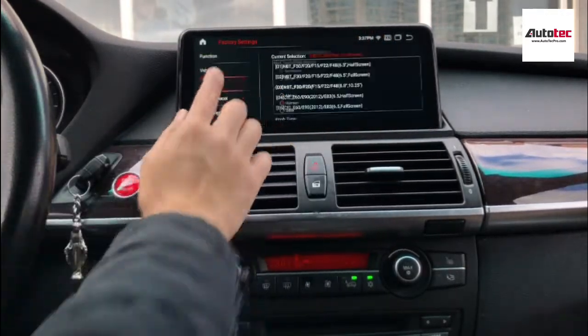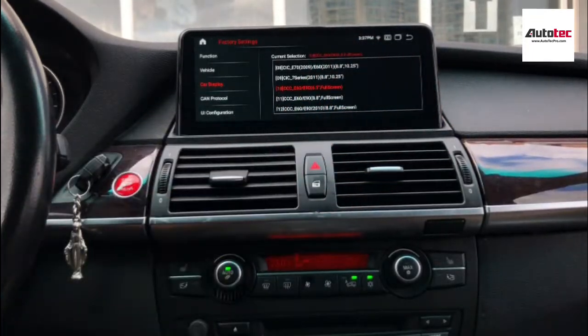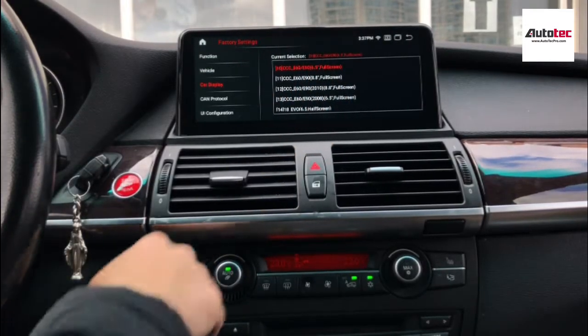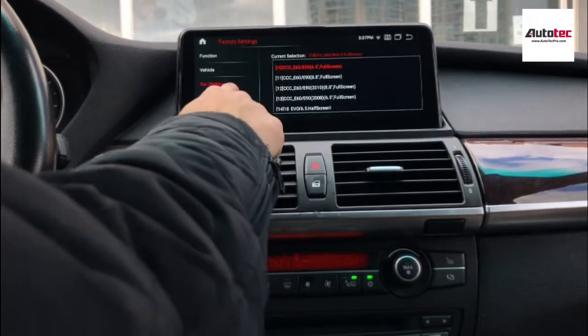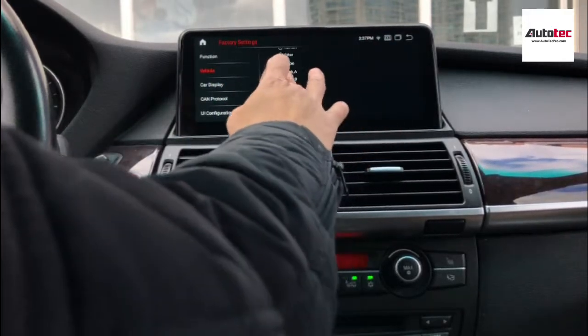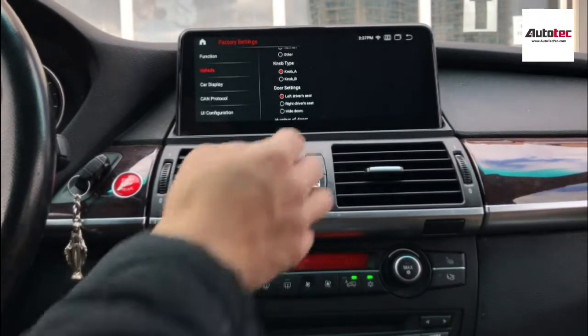Then you can change the car display here. You can change to whatever resolution here. If your car is CIC, then you need to change to CIC. If your car is CCC, then you can change to CCC here. Okay. And if you have any problem with the iDrive, then you can also change the iDrive lock here, lock A or lock B.